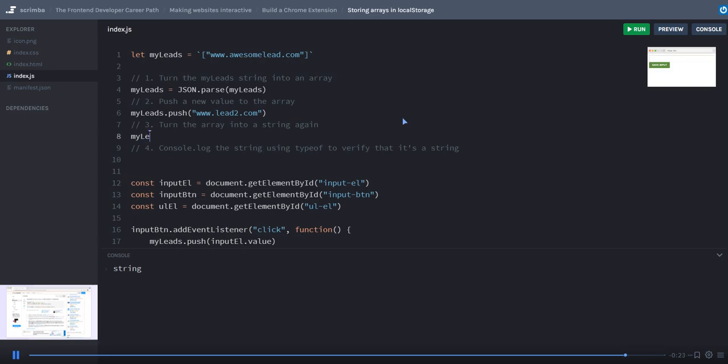Okay, we have to turn it into a string again. We do myLeads, reassigning it to JSON.stringify(myLeads). And finally, console log out typeof myLeads. Run the code, and we get string in our console, just as we wanted. We have gone from string to array back to string again. Great job.